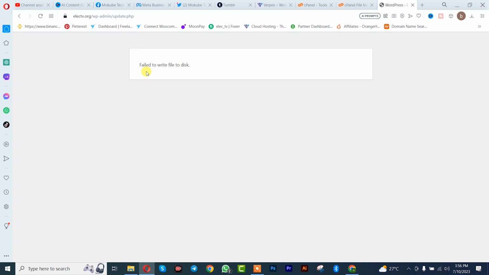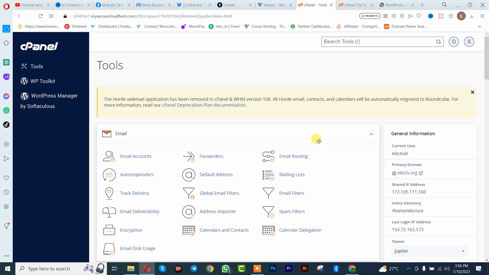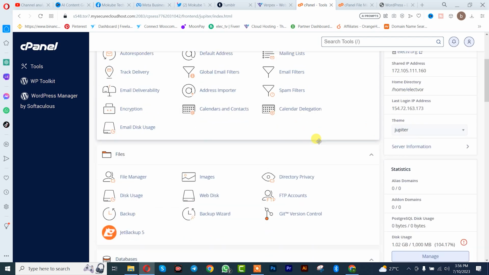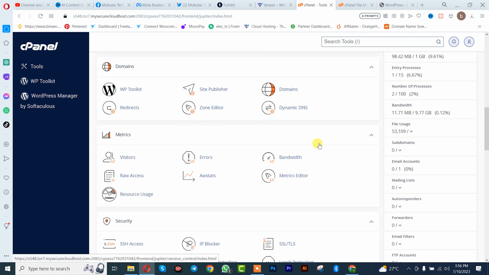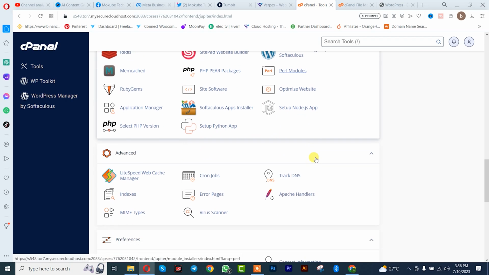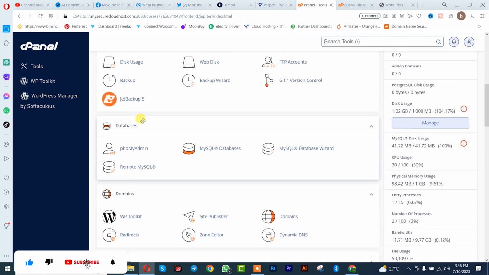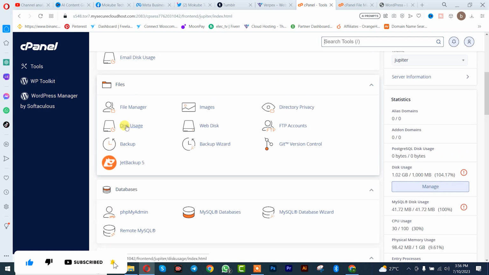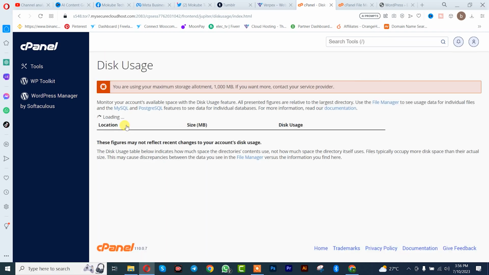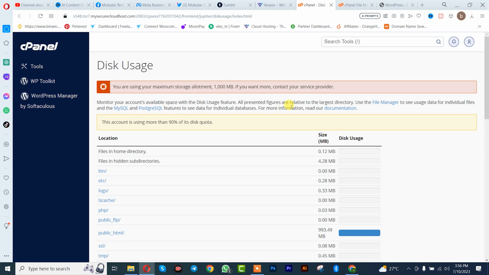So guys, the first thing you need to do is go to your cPanel. Once you're in your cPanel, you scroll down and click on Drive storage. Once you're inside, you can see that we have exceeded our maximum storage. So you can contact your hosting company, or you can delete some plugins inside your cPanel.